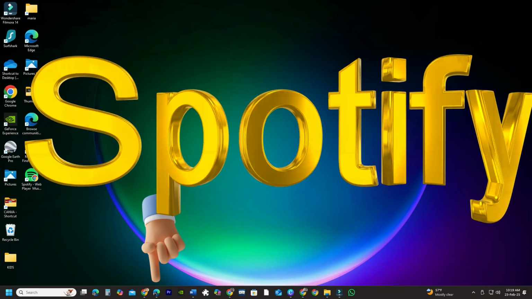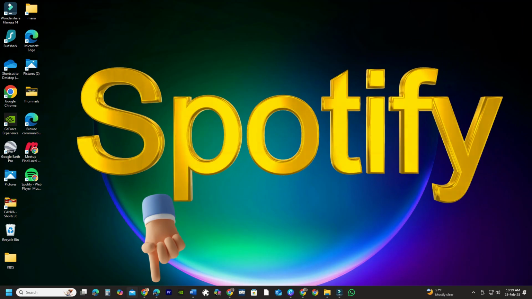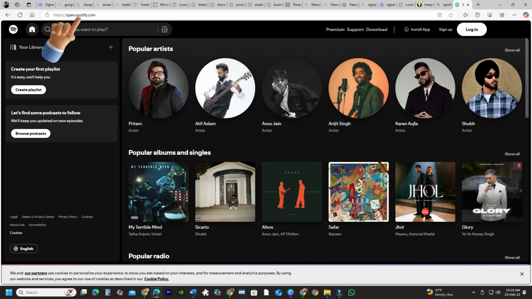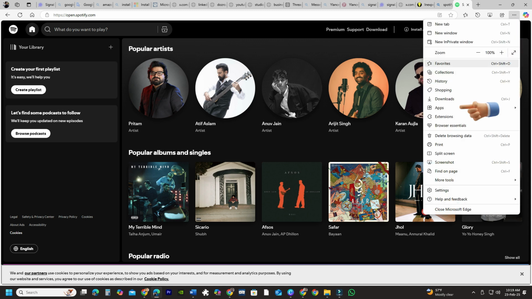To add the Spotify URL with icon on desktop and taskbar using Microsoft Edge browser, navigate to the Spotify website. Click the three-dot menu in the top right corner of the browser window. Although this option allows you to install the website as an app as well.